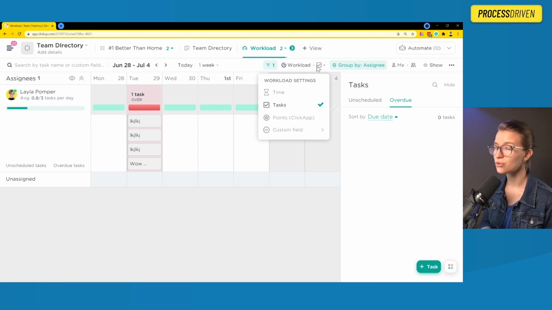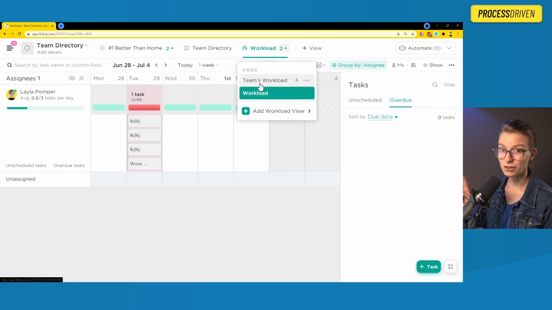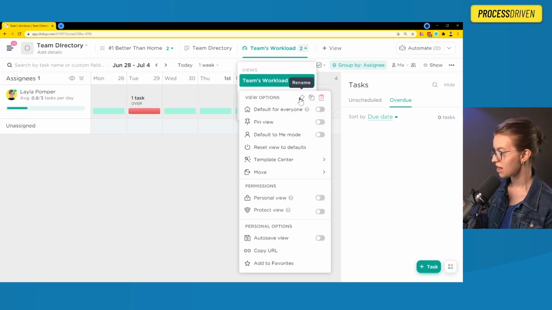This can be incredibly valuable as you're looking at who has what on their plate, who's overworked, who's underworked. If you're the project manager, this view, which I would call Team's Workload if I were you, is a view I would always have favorited as a manager to keep an eye on what's on each person's plate.